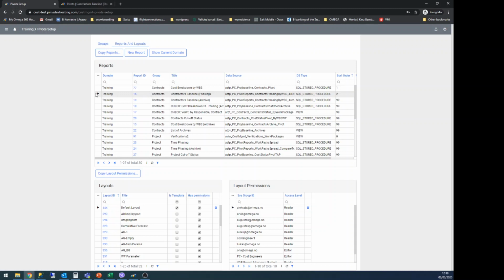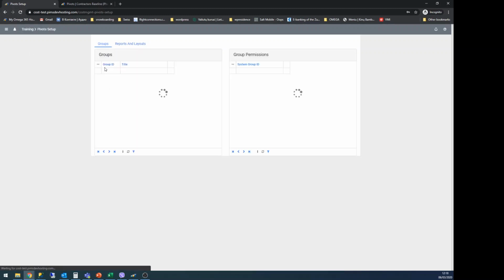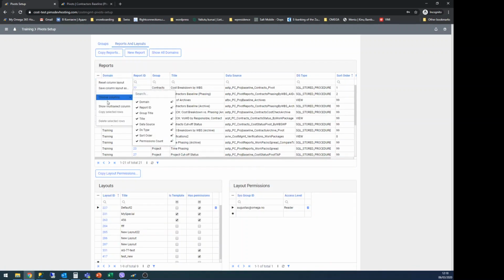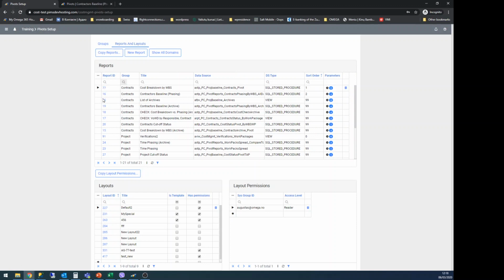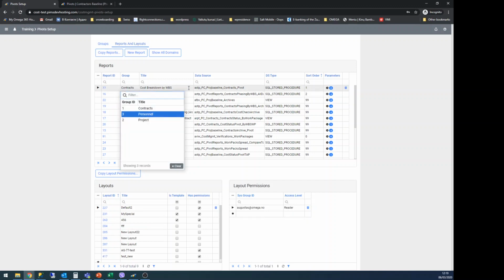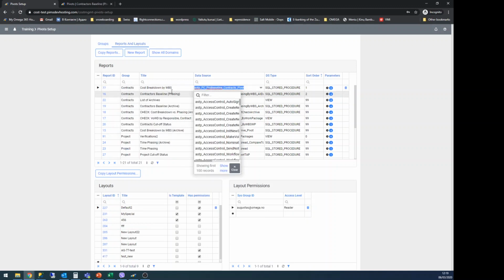Okay. What we see in this upper grid is the domain. By default, if I'm reloading the form and I don't have a domain field enabled, I just see, of course, the current domain data. If I click on Show All Domain, I need to bring the domain column, and then I can see across different domains. I see the report ID, the group it belongs to, and the title. You can change the title from here, and for the group, you can pick another one if you wish. The data source you can manage from here as well.